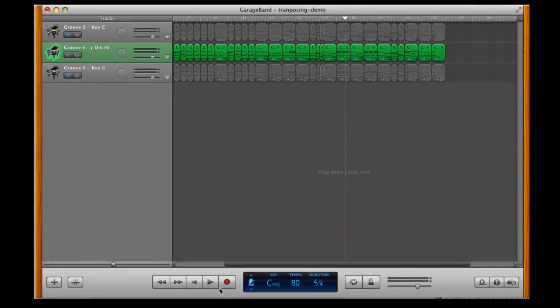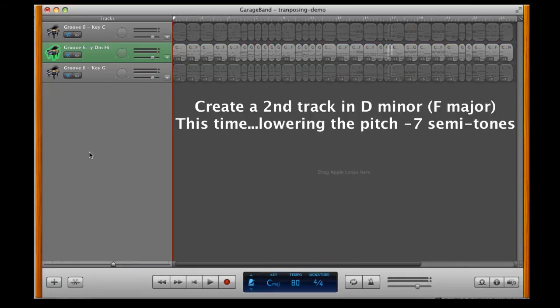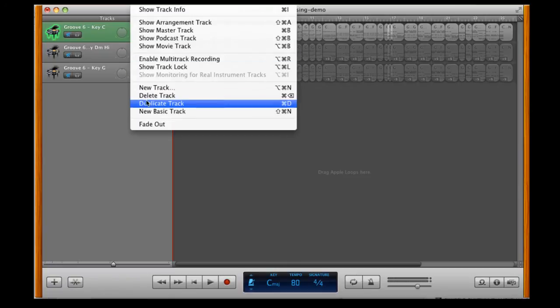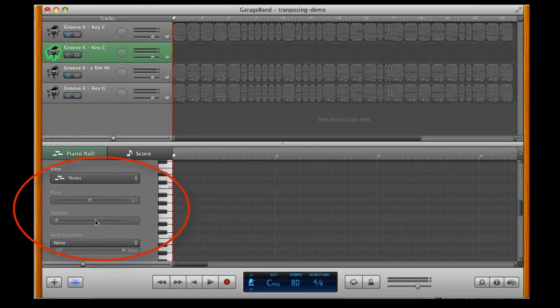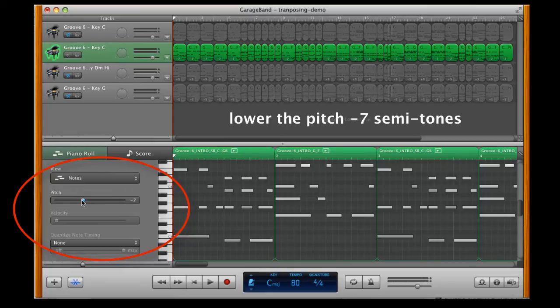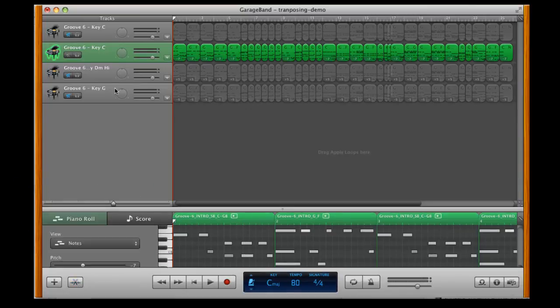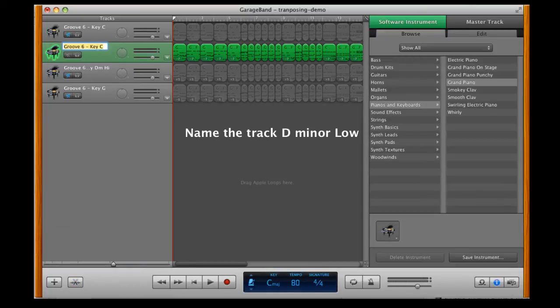To show you the difference, we'll create two tracks in D minor. We can lower the pitch by 7 semitones. I'll set this track to -7 semitones. I'll name this track D minor low.